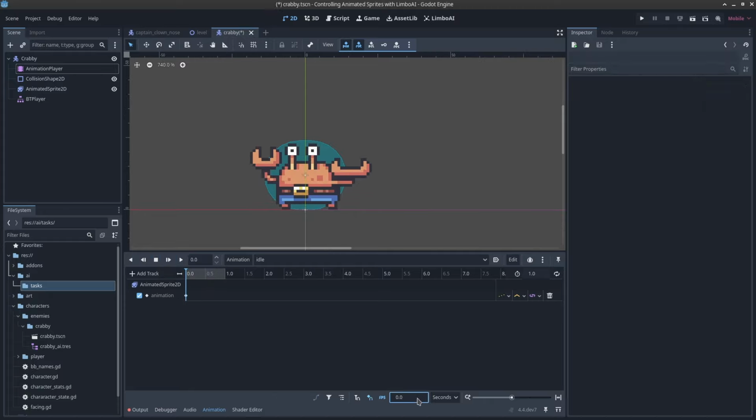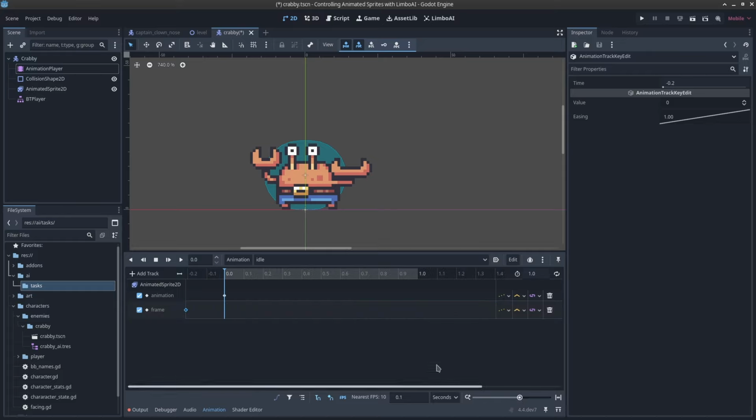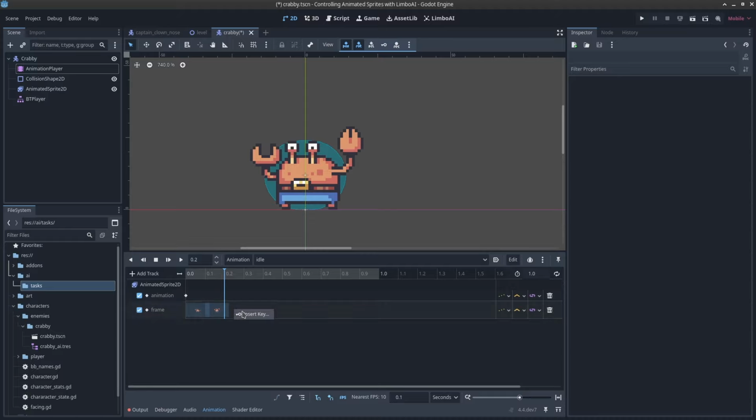I also want to take the snapping and change that to 0.1 seconds. It gives us 10 frames per second for animation. Enable timeline cursor snapping. And now we can add the property track for the frame. So this is very similar to how we were working with the clown nose player because this is also animated sprite 2D based. So insert the key. Let's make sure this snaps to the 0, 0. And that's going to be our first frame. Next frame at 0.1 seconds. Insert key, change it to 1, and just do that as long as we have frames of animation.